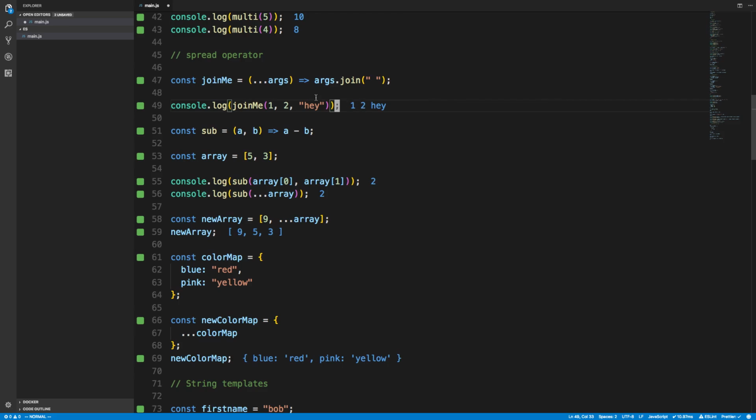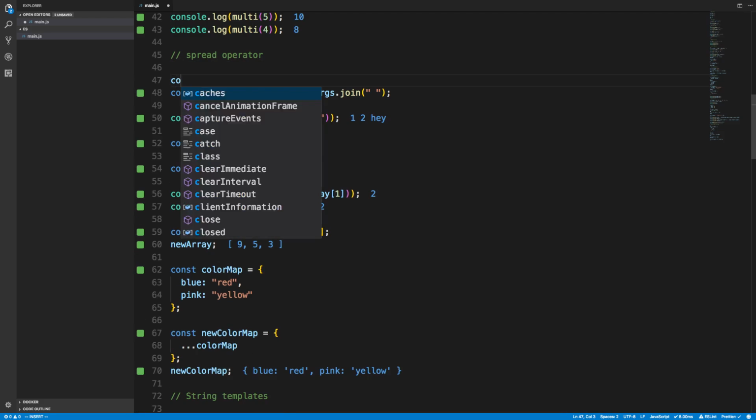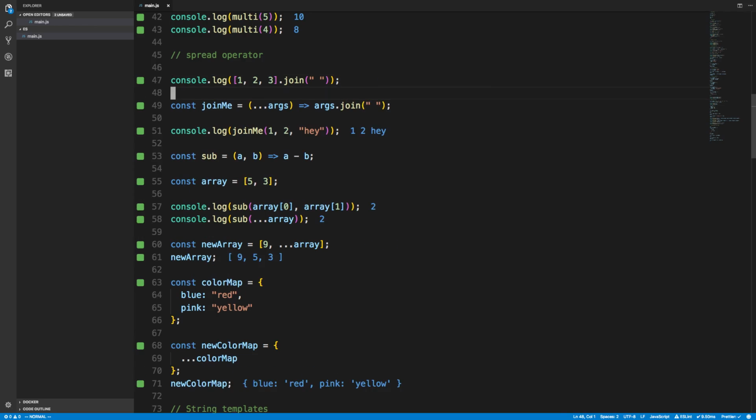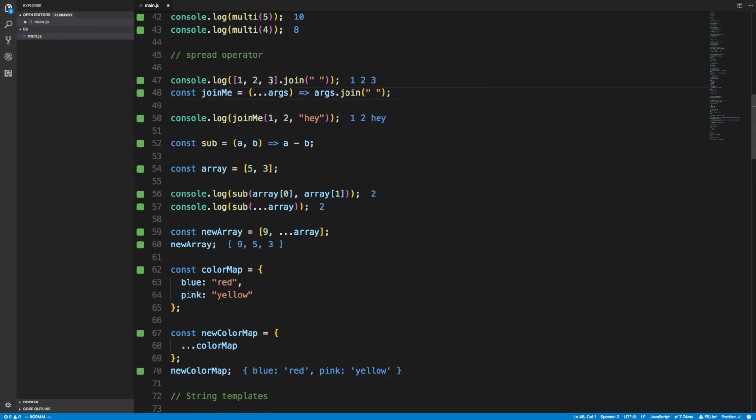So notice how usually when you call join, if you know what join does, why don't we actually just console.log what join does real quick. So if I have 1, 2, 3, and I call join on it, and I add a space, it will just concatenate this list into a string, and it'll put spaces in between. So 1 2 3. So my joinMe function here, here's me calling it. I'm actually calling it with arguments, right? So the arguments are 1, 2, and 3. I'm not passing in an array.